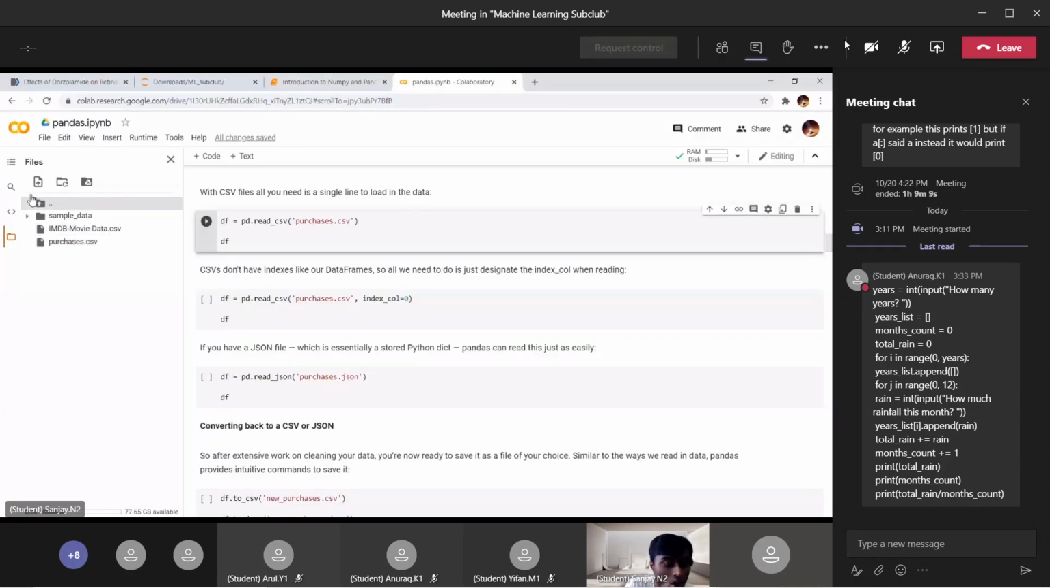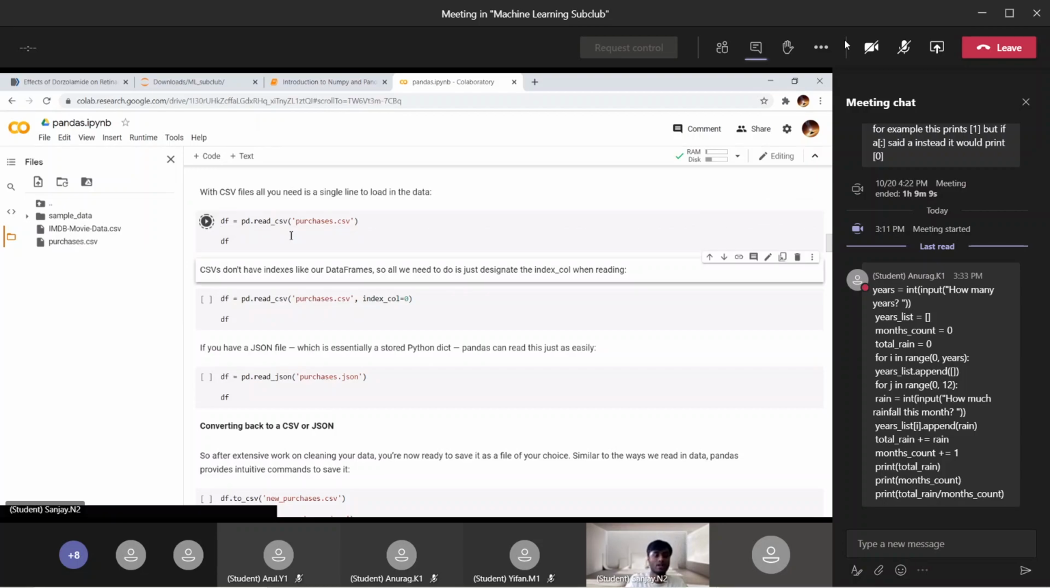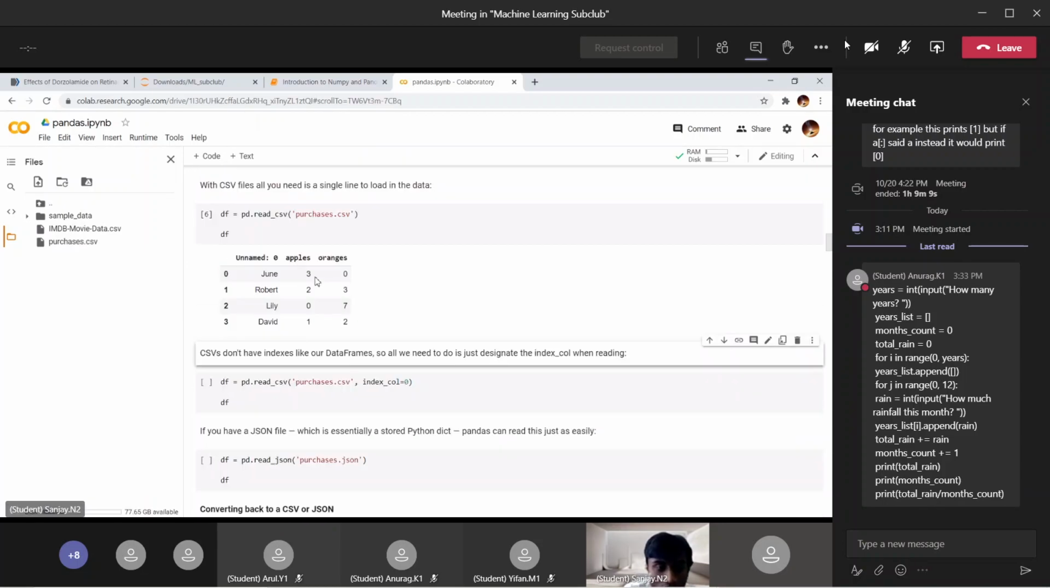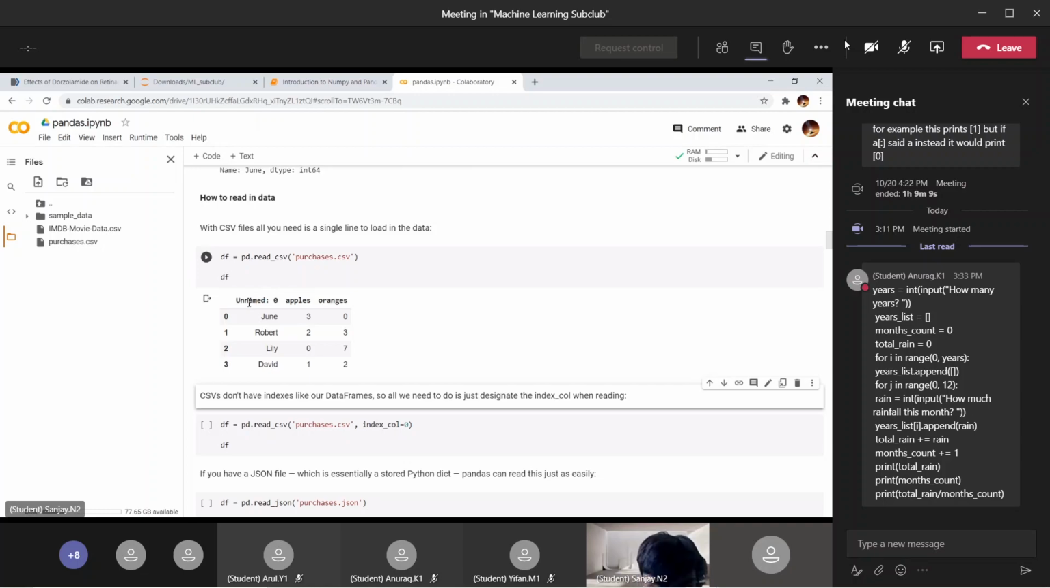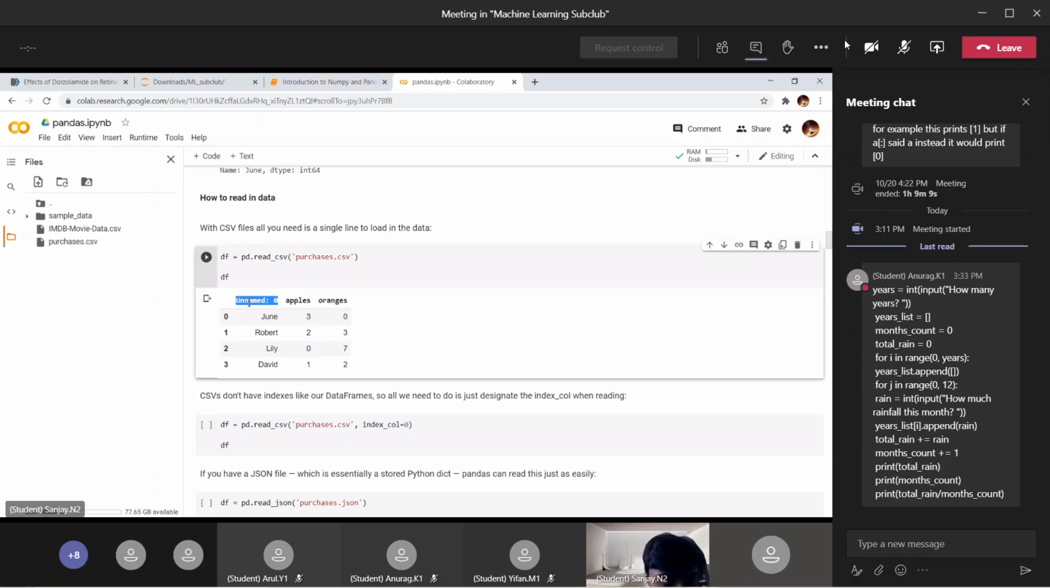All I did was I went to files and then I uploaded it. So if you guys ever want to upload files in Colab, you just upload them through here. Now we have purchases.csv in our directory. If you run this, it should print out a data frame. We have a data frame here, and the first column is unnamed for some reason, they didn't give it a name. We can talk about how to rename this in a second. For now, we have these 3 column names: unnamed 0, apples and oranges, and then we have the names in the first column and the number of apples and oranges that they have.